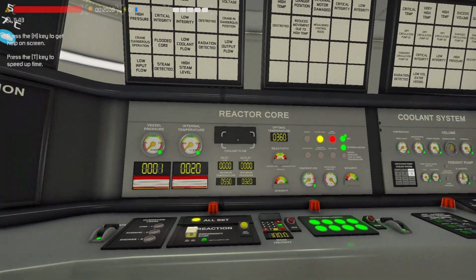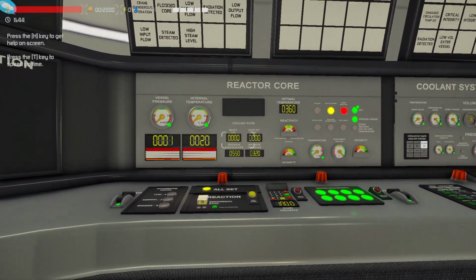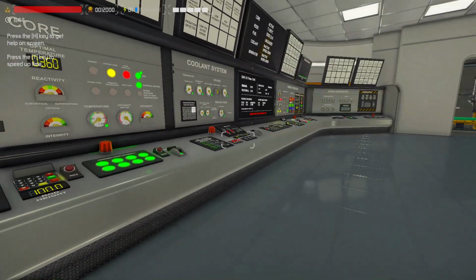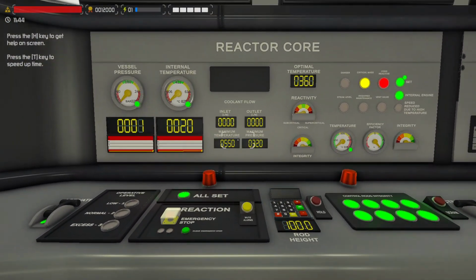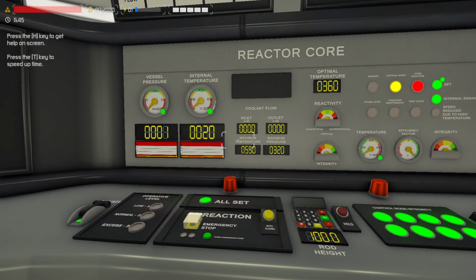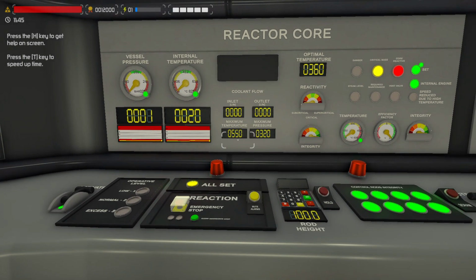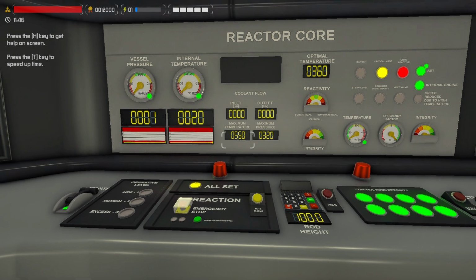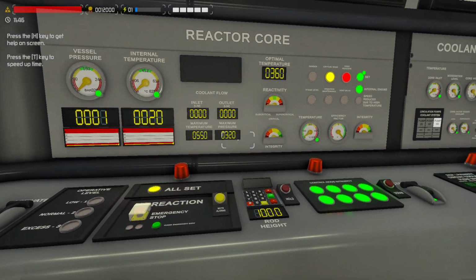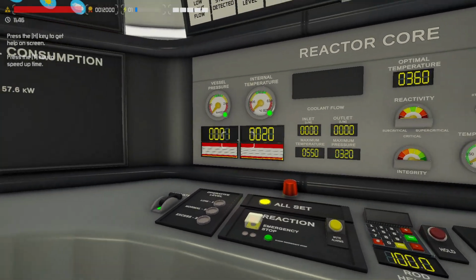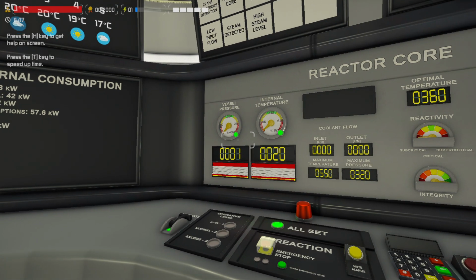Okay, this is your core parameters page. You have your inlet flow rate, outlet flow rate. That's controlled by your pumps. And then you also have the max temperature for the reactor itself, which is 550 degrees Celsius. Once you go above that, you're starting to get fuel meltdown. And then max pressure 320, but your pressurizer won't even let you get up that high. So the only time you'll get that high is if, I guess, you get really hot.